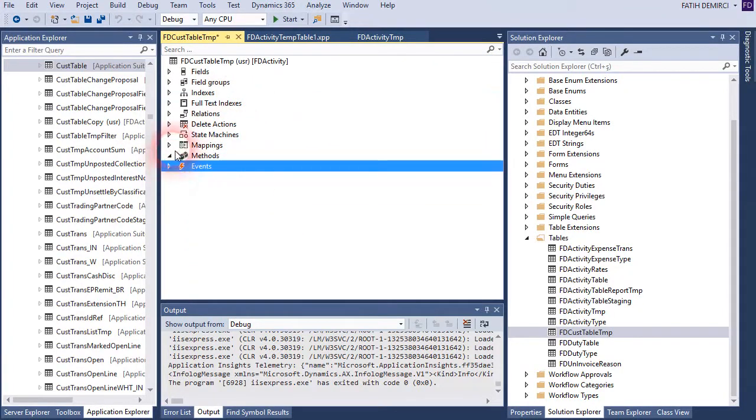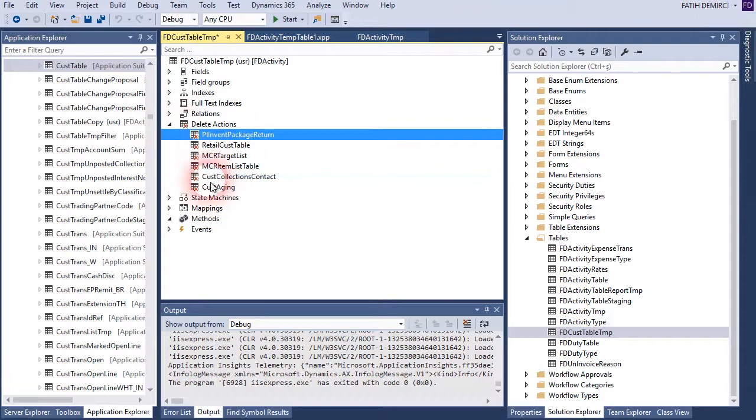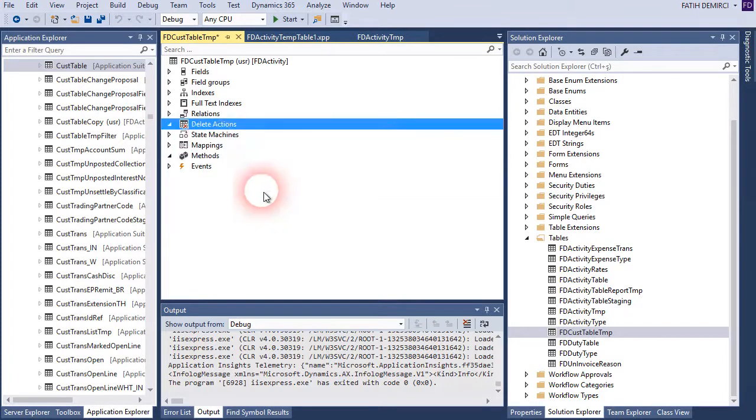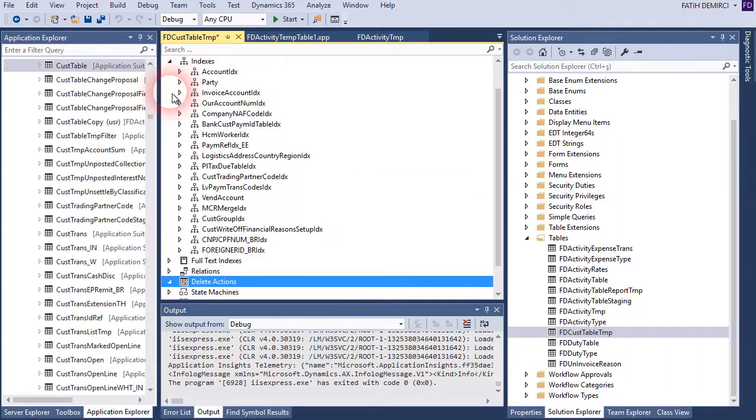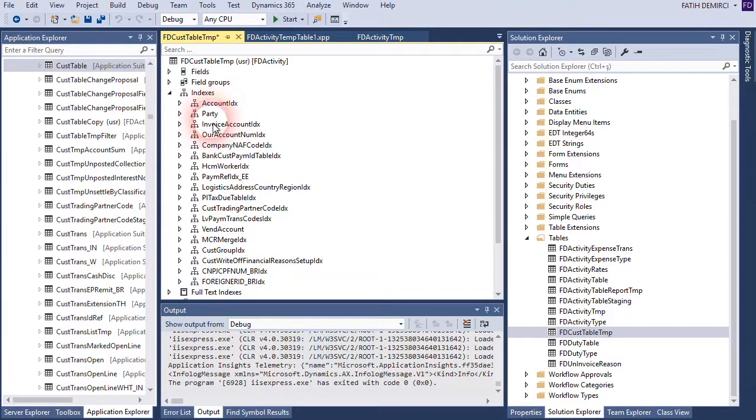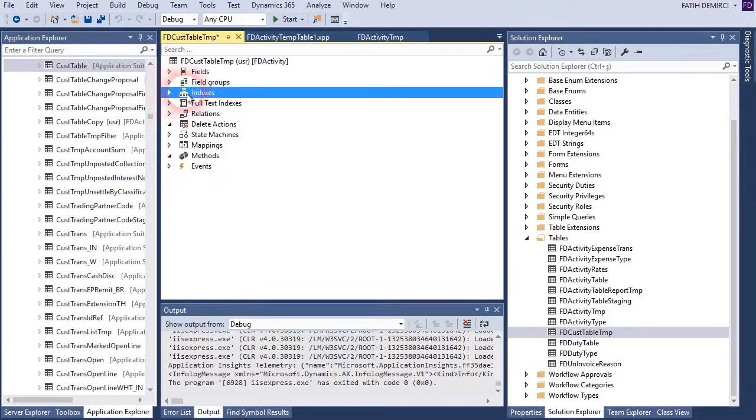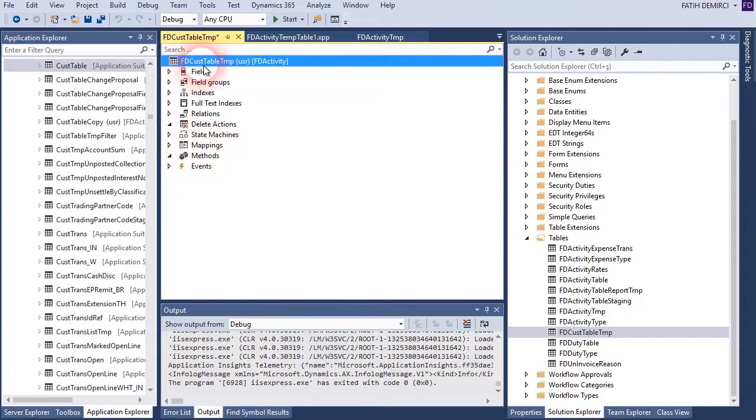Okay. Maybe delete actions. Clear. I think the delete action is for if you do a certain thing. For example, I just insert some records, and if I don't need these indexes, you can delete these ones too. And field group is not important. Relation is not important. But you need this clarification.